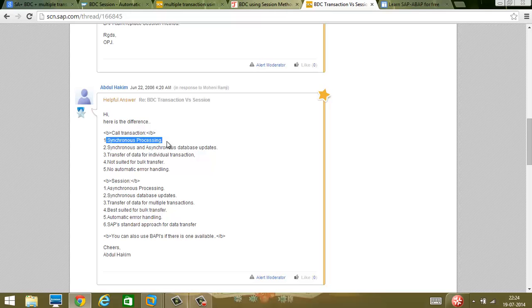That makes it slower, but at the same time we call it an online method, which means it will update one by one. So if I'm going to upload 10 customers or 100 customers, then call transaction is fine.